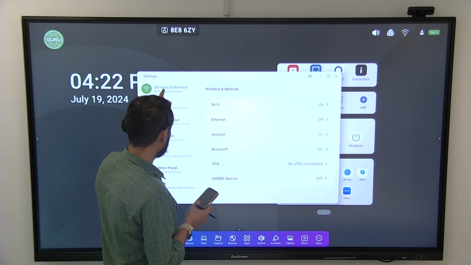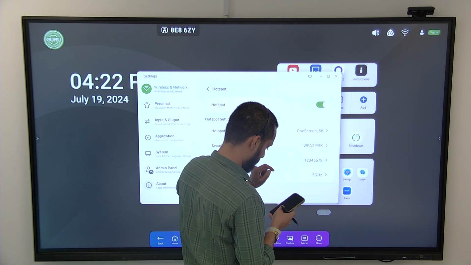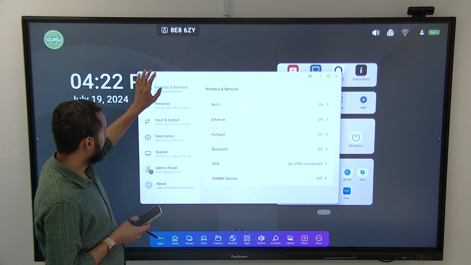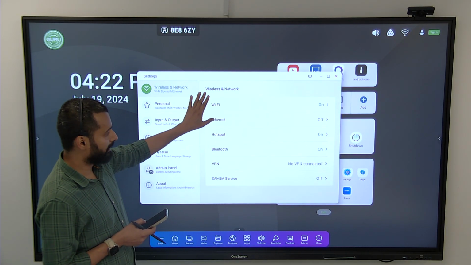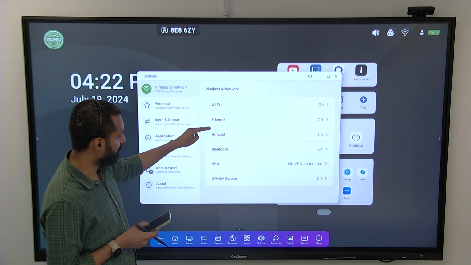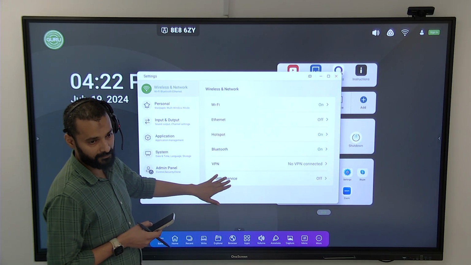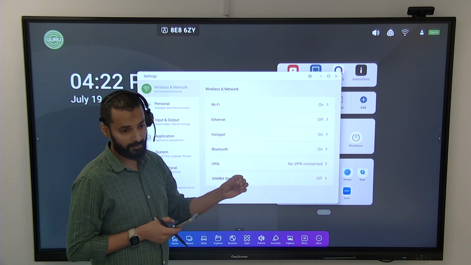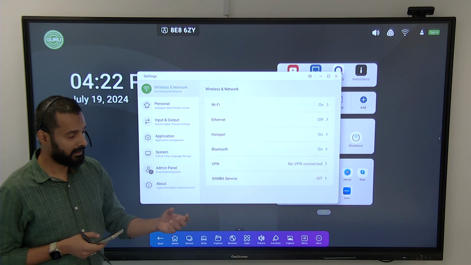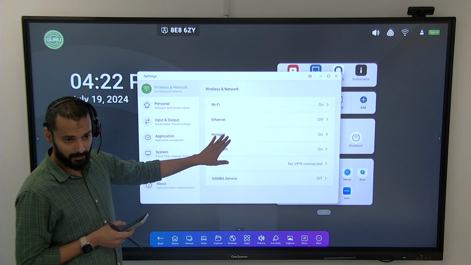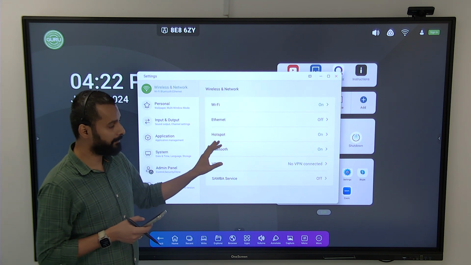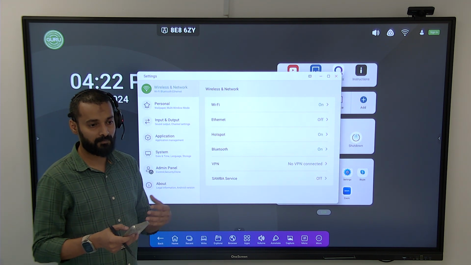Wi-Fi hotspot 86 is on. Now, first thing first, as you can see, the screen supports all kinds of connectivity options. We have Wi-Fi, and we also have the Ethernet port available. We have hotspot, Bluetooth, VPN and Samba services. In places where you do not have Wi-Fi or do not want to share your Wi-Fi access, let's say with your guests or your students, you can always turn the hotspot of the display on and tell the participants to connect with the screen directly. In this case, it's going to be a peer-to-peer connection and the devices will be speaking with each other.